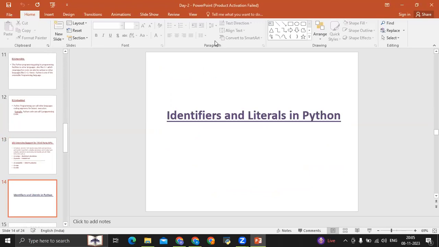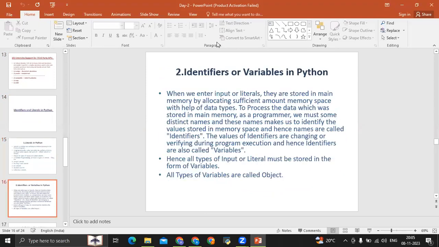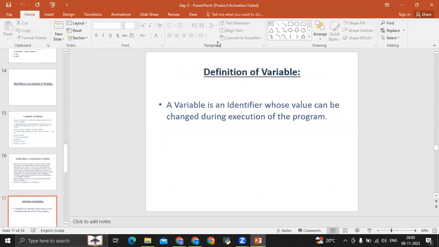Then we discussed identifiers and literals in Python. All the values passed in a Python program are called literals. And identifiers are what? Whenever we enter input or literals, they are stored in the main memory. In order to process that data stored in the main memory, as a programmer we must use some distinct names, and these names which help us in identifying the values are known as identifiers.